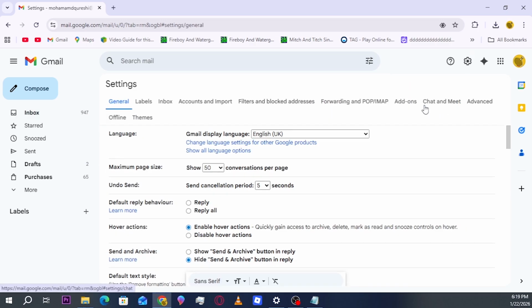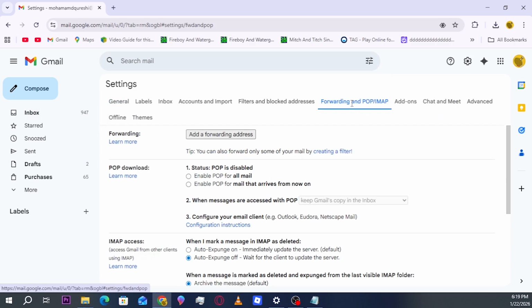5. POP forwarding issues. If you use this, then it might be the reason. You can go to Settings and then Forwarding and POP IMAP. Now make sure that it is not turned on, or if it is, turn it off temporarily and try again.